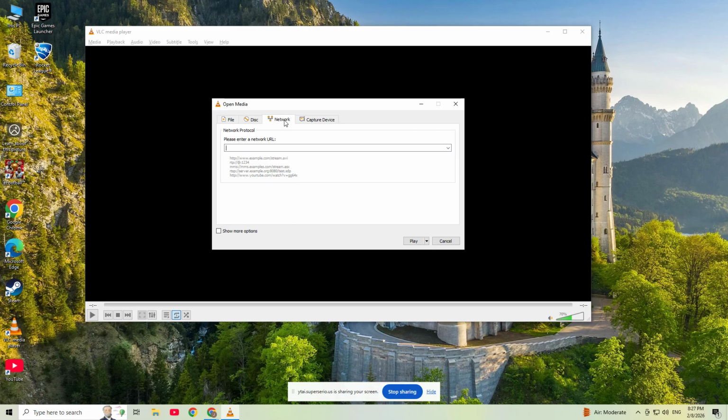In the field that says, Please enter a network URL, paste the link you copied earlier by pressing Ctrl+V or Command+V. Double-check that the entire URL is pasted correctly with no missing characters or extra spaces. Once the link is in place, click the play button at the bottom of the window.